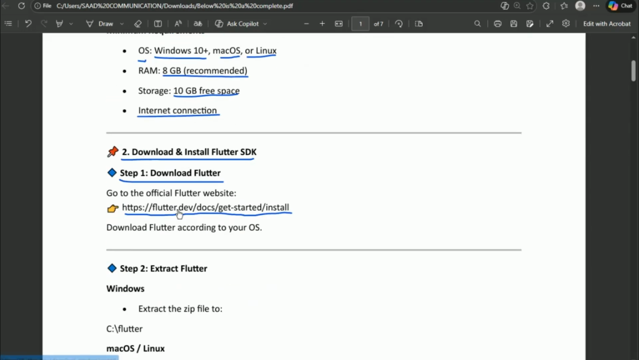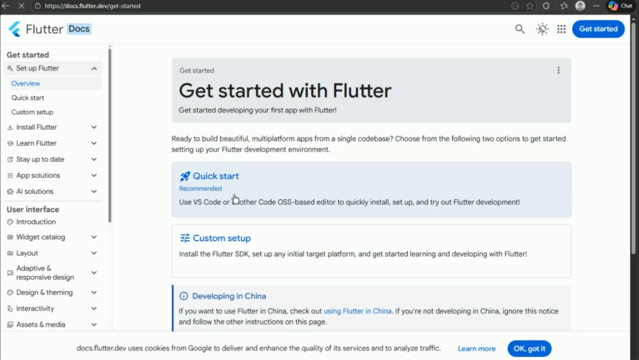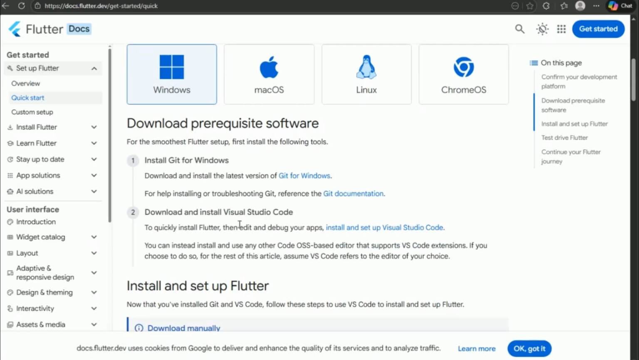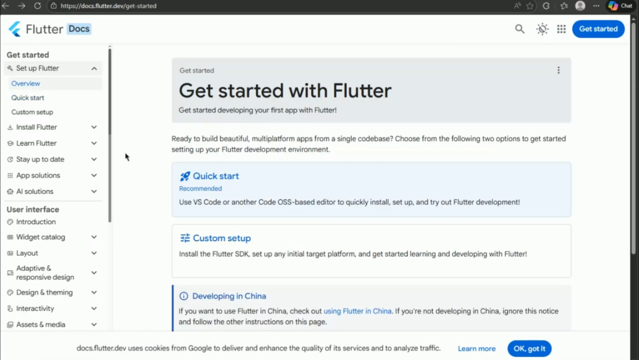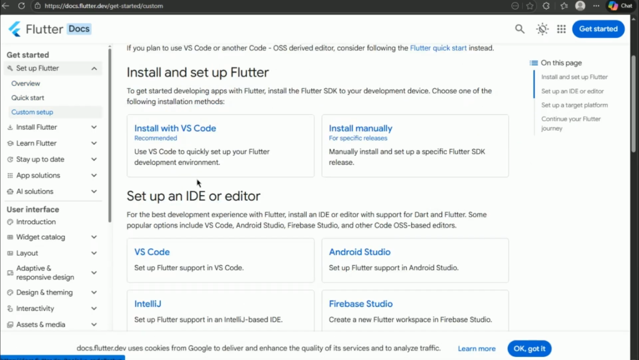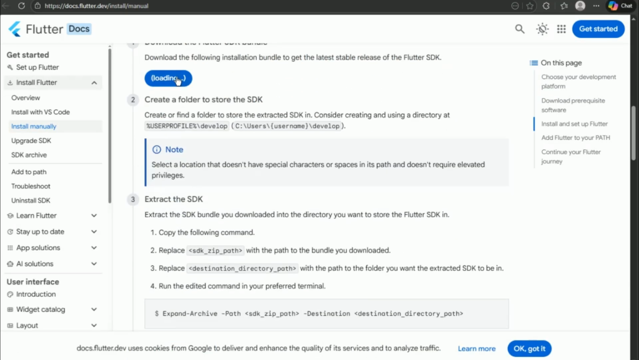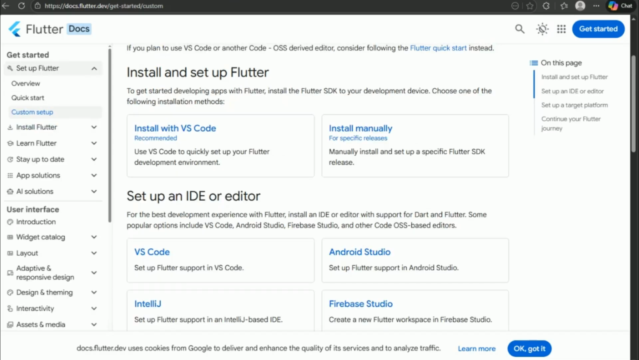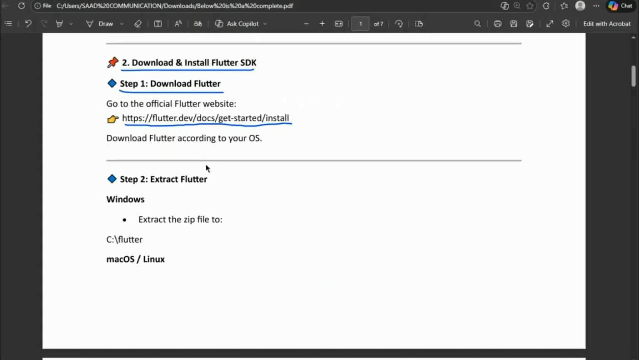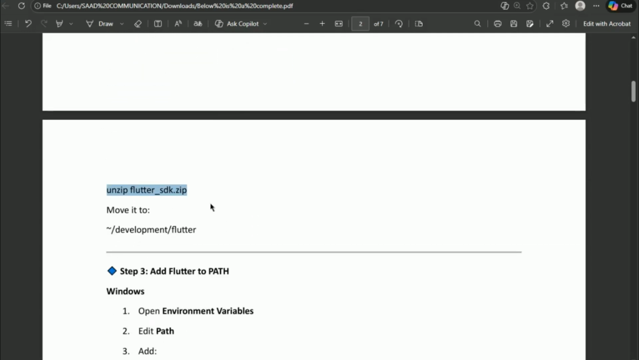Okay, extract and download Flutter according to your OS. So when you come to set up Flutter, quick start, and when you click on quick start, back, custom setup, and custom setup install manually. So you can also download it manually as well, but then a zip file will be created, and then you need to extract the zip file, and then you need to unzip and these things.